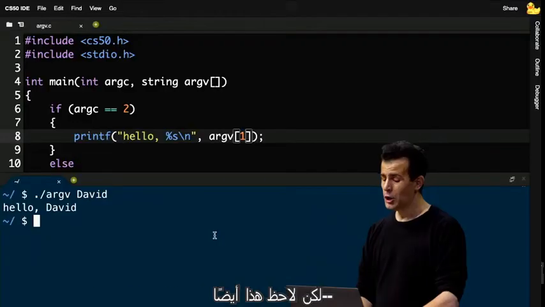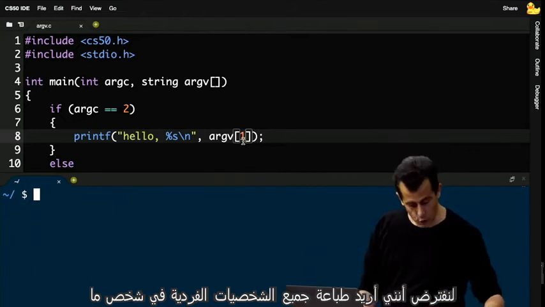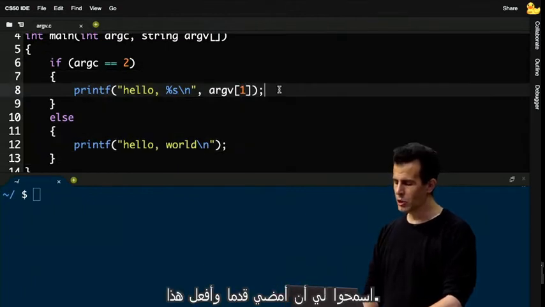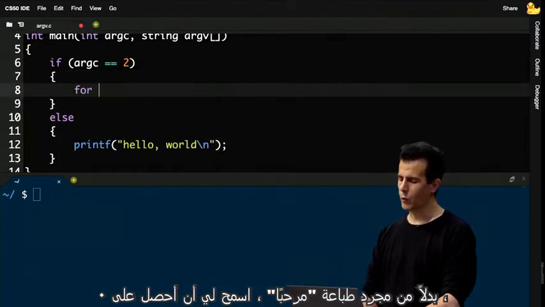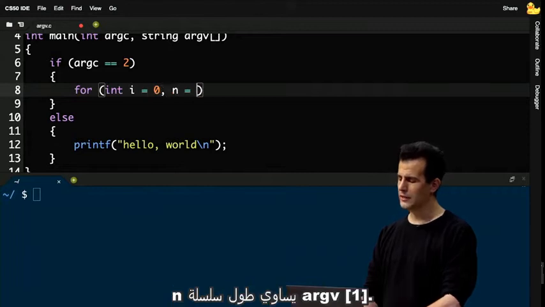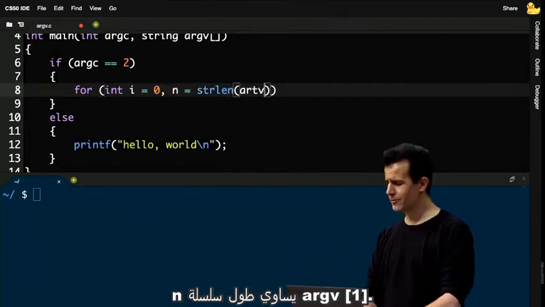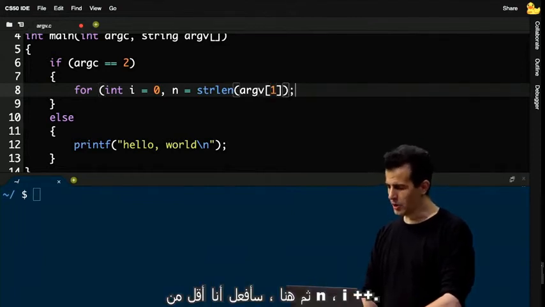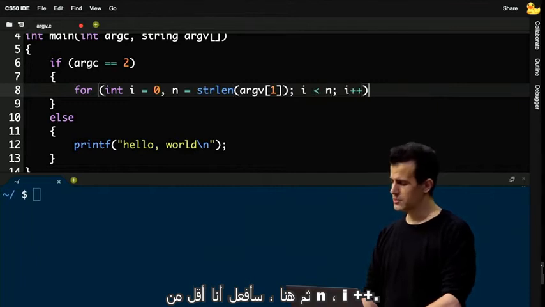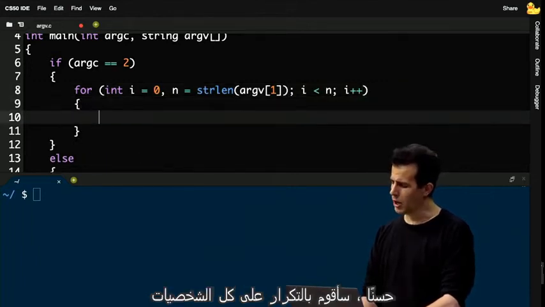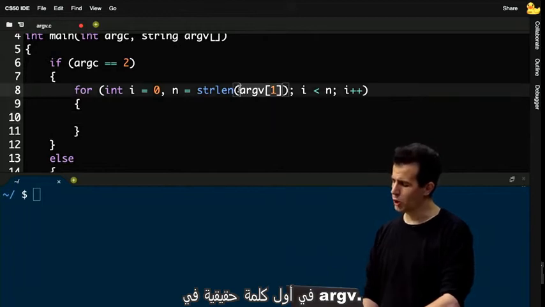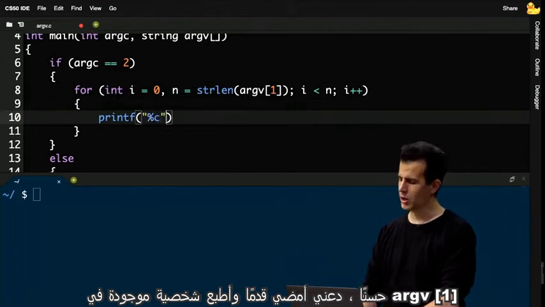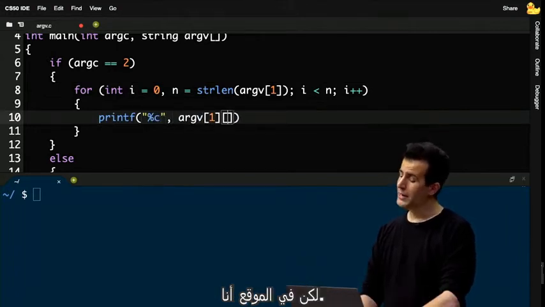But notice this too. Suppose I want to print out all of the individual characters in someone's input? You know what? I bet I could even do this. Let me go ahead and do this. Instead of just printing out hello, let me do for int i gets 0, n equals the string length of argv1. And then over here, I'm going to do i is less than n, i plus plus. All right, so I'm going to iterate over all of the characters in the first real word in argv. And what am I going to do? Well, let me go ahead and print out a character that's at argv1, but at location i.